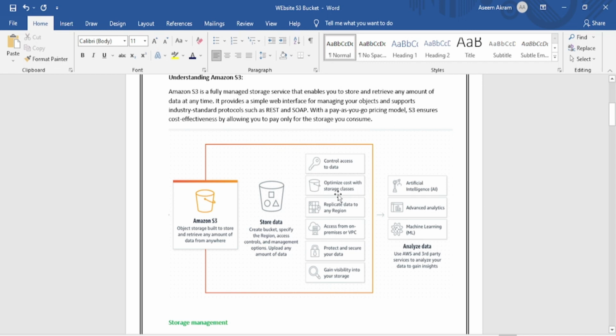And optimize cost with the storage classes. It provides you 3-4 classes. You have the standard class, where you can upload all your objects, store them, and retrieve them. Then you have the intelligent class, based on your use case. The files are known as objects in S3. Don't get confused by that word; it basically represents any file.